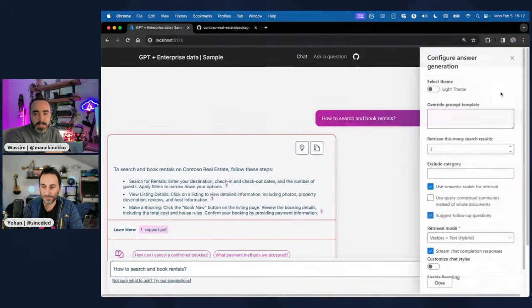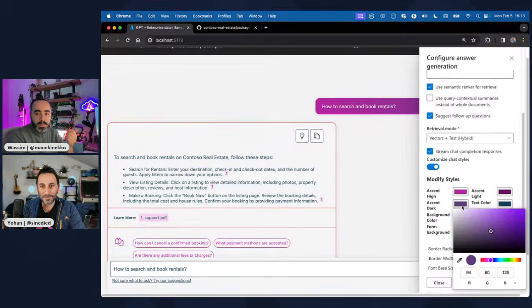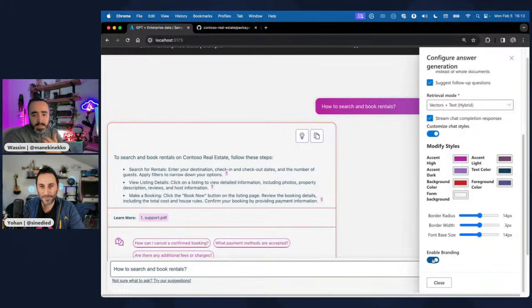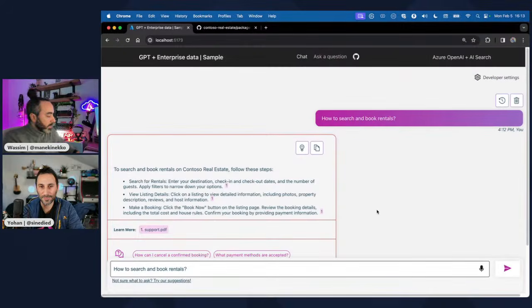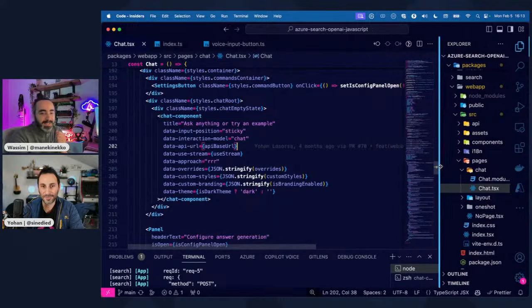For instance, this is the customization panel. You can configure some advanced features for the RAG operations, but you can also, as I mentioned, change your styling and your CSS and things like enable the brand and everything. So all of these are baked into the web component. And so now let me show you the actual code. That's the most important part, I guess.